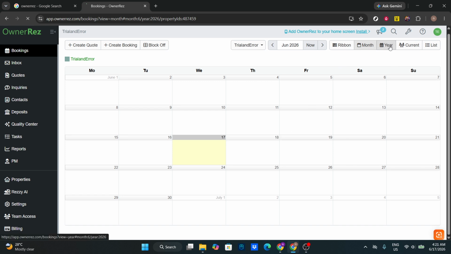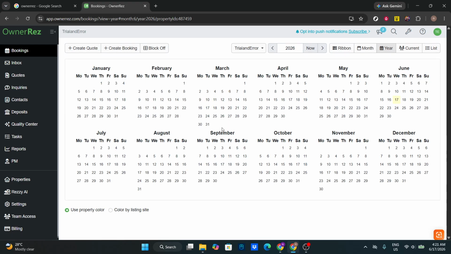Then, click on Year. The year view expands your perspective so you can see booking activity over a much longer time frame. This can be useful when you want to review trends across the year or quickly compare busy and slow seasons without switching month by month.